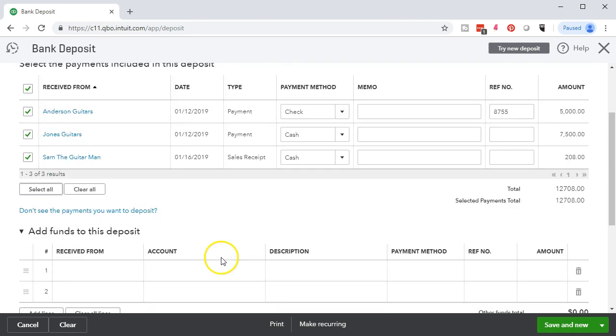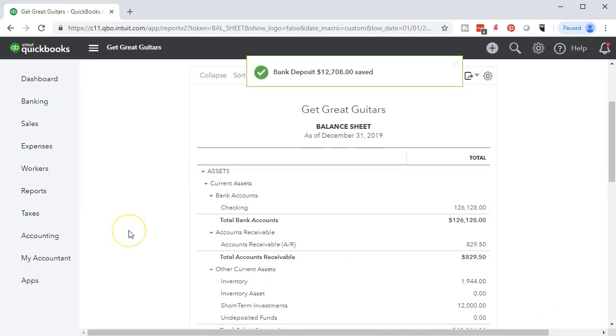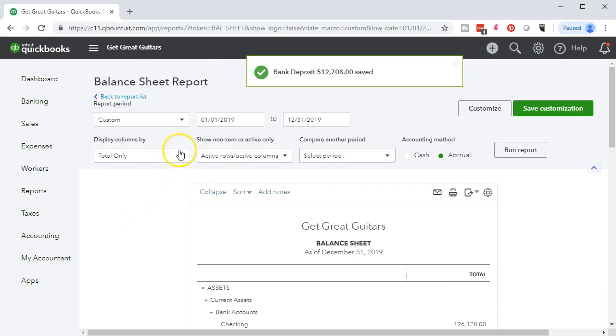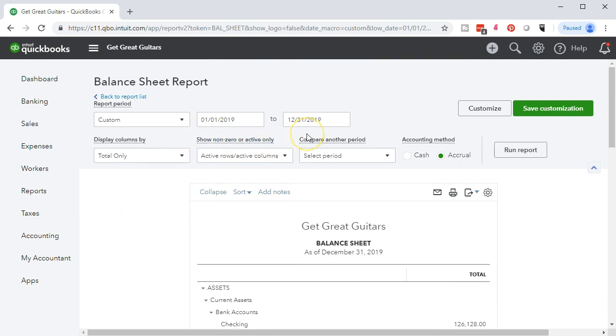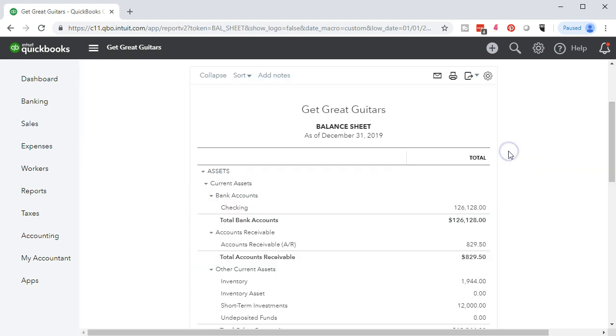So we're going to go ahead and save that. So this time we'll say save and close. Then we're going to go to our financial statements. We're currently on the balance sheet, January through December, that's what we had open before the deposit. I'm going to run that report once again just to refresh it, make sure it's up to date.